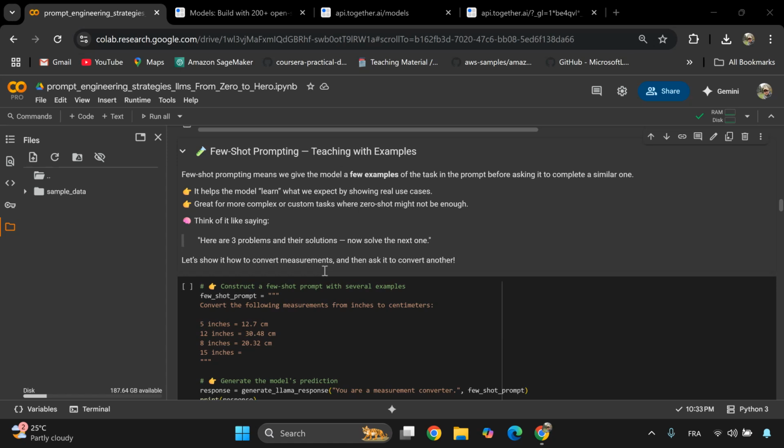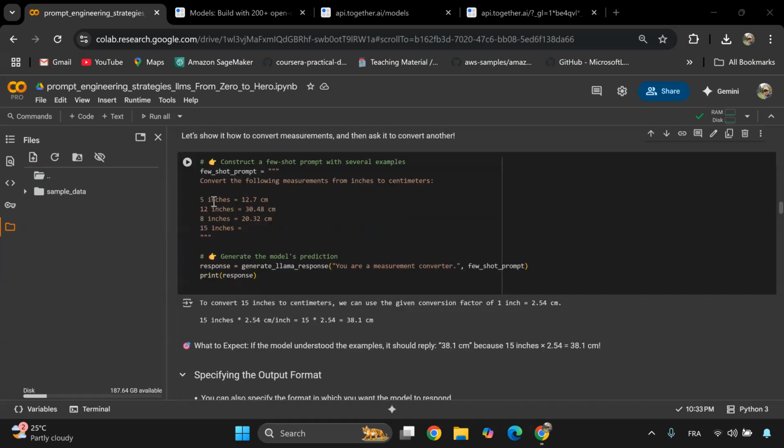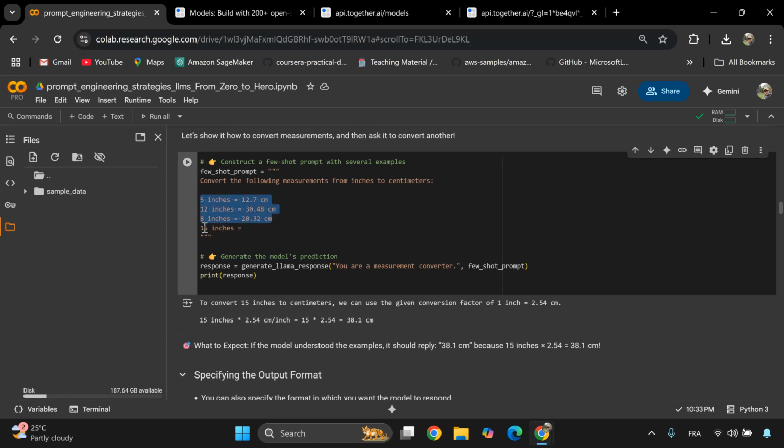Alright, here is where the prompt engineering really shines, few-shot prompting. Instead of telling the model what to do, we show it how to behave with a few examples, as I said, and this should work great, especially when your task is a bit more complex or the model needs more context. So let's try it with a unit conversion example. So in this example, I defined my prompt as few-shot prompt, convert the following measurements from inches to centimeters, and I give it some examples from inches into centimeters, and I want the large language model to do its magic and generate the centimeters for this 15 inches.